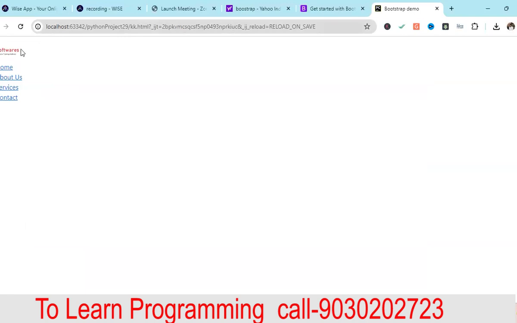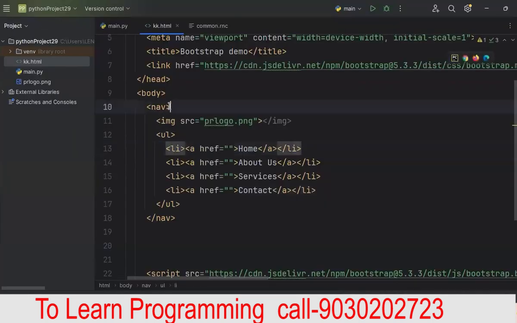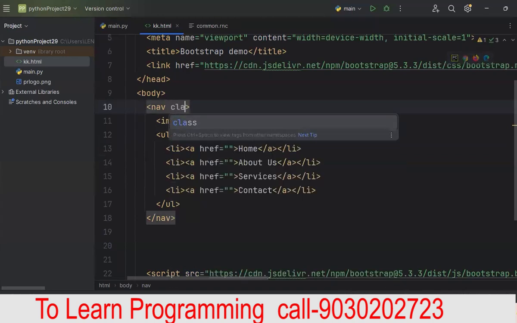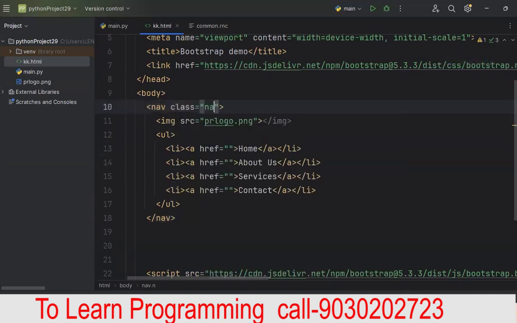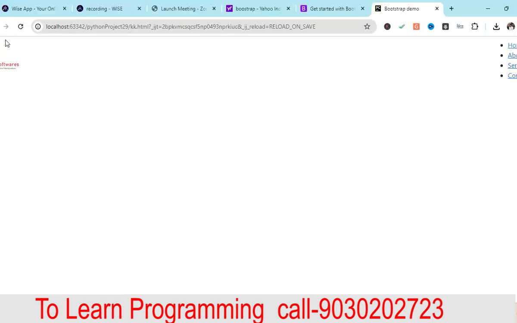See, my logo is coming, my navbar. It is very simple. We have not given any Bootstrap. I will give the classes one by one and tell you how it will change. If you want to use the navbar, you have to add the class called navbar. What class will you add? Navbar. Save and refresh again.